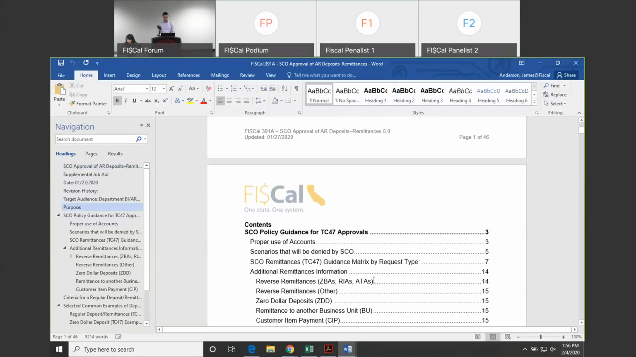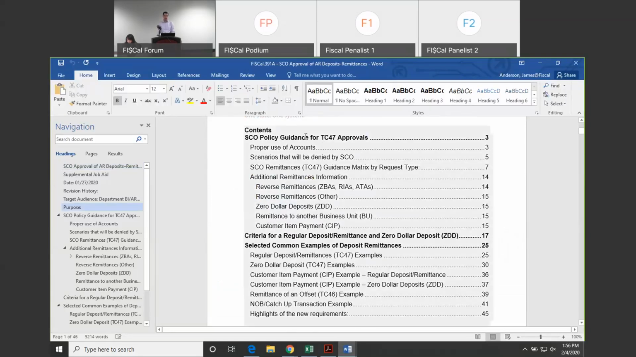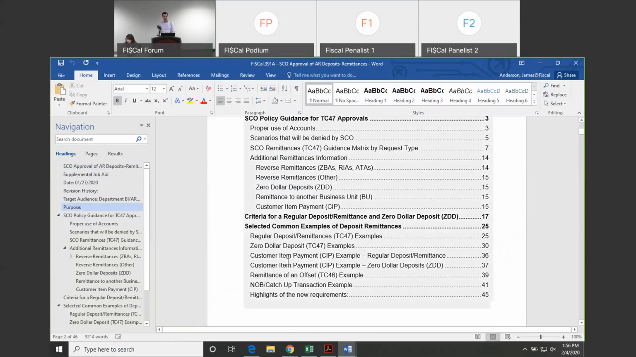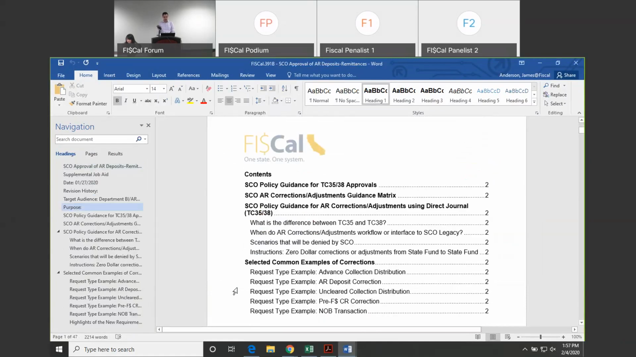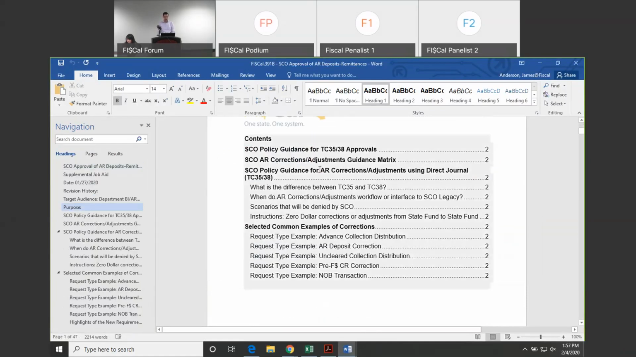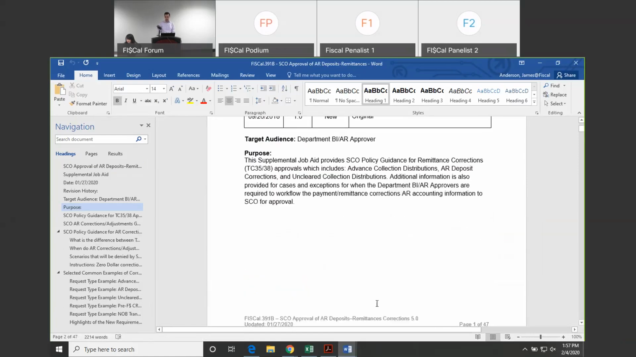And then if you open it up for A, the job aid starts with policy guidance and some different advice for different scenarios. We're getting a lot of questions. I think if you go and review this, you'll get some insight too. And then down here, these are actual examples for how to do the different transactions, and then maybe highlights of new requirements down here. And then for B, it's very similar, where the first part of it is SCO policy guidelines and some additional information for corrections, and then some selected common examples for different request types depending on the correction. So that's how you can review the job aids.